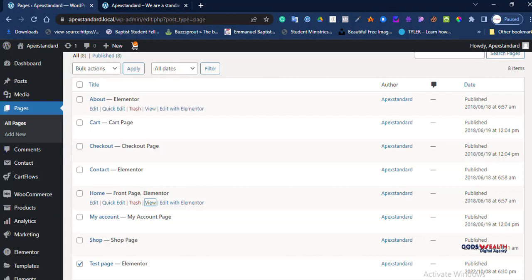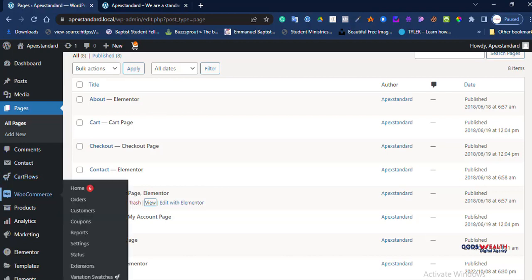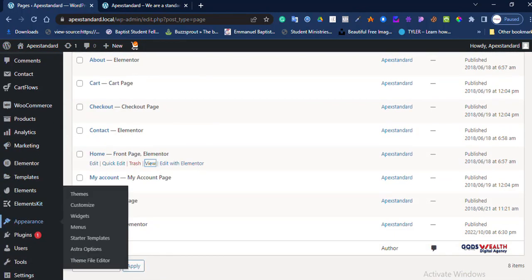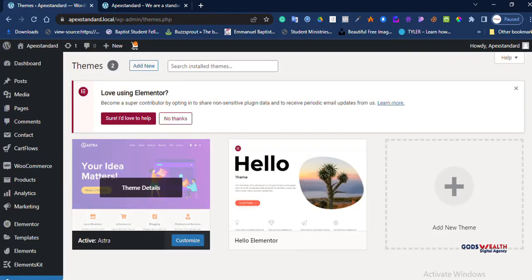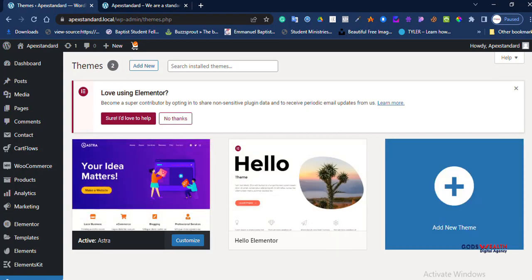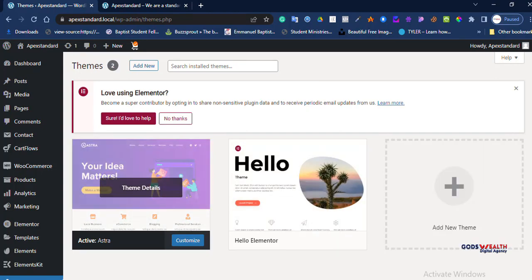So let's check if the theme has changed. I'm very sure that the theme would have changed in one way or the other. We were using Elementor before, so let's check appearance and theme. See that it has changed to Astra. Don't forget, I told you earlier that starter template is an extension of Astra theme. So because we are using starter template, it has changed the theme that we were using initially to Astra theme, because that template works better with Astra theme. That is just what happened here.